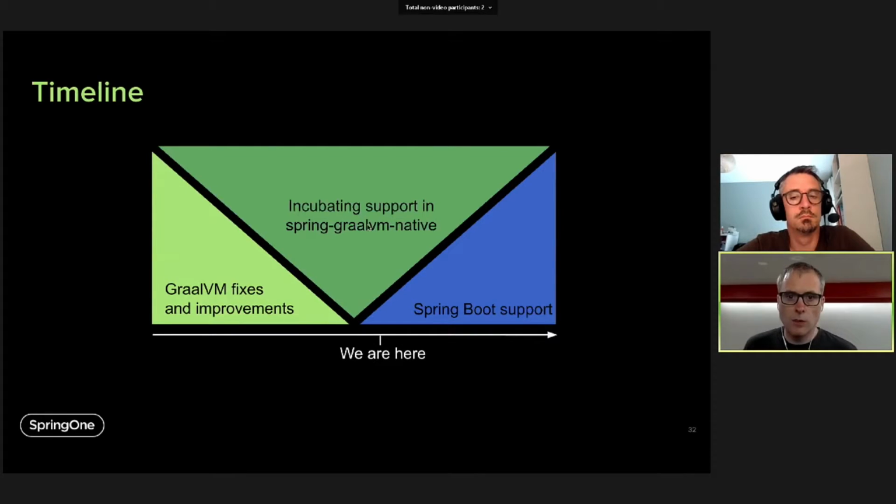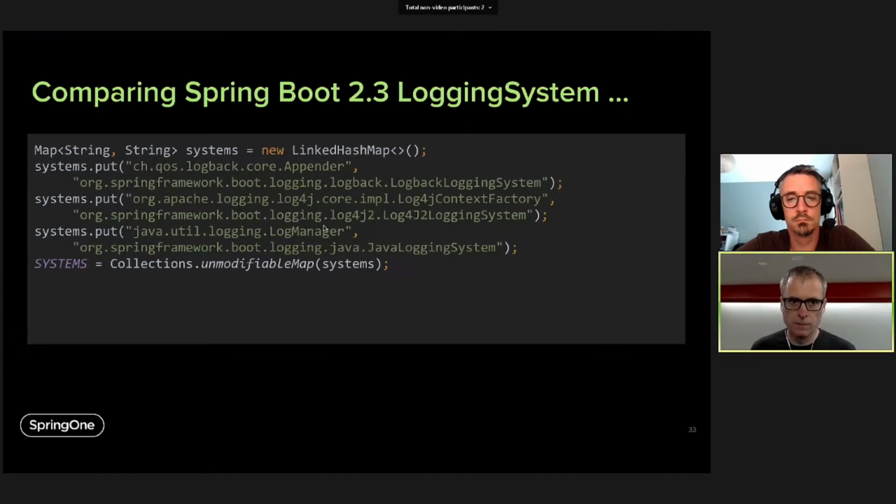So that was the Spring GraalVM Native project where we're working right now. And as I say, and it kind of hints at it with this "we are here" line, we're trying to push anything we incubate, things we learn, ideas, techniques that work for native images, down into Spring Boot and Spring Framework. We expect that work to increase over time. So yes, there are already changes in Spring Boot related to native images. It's not all being done in Spring GraalVM Native.